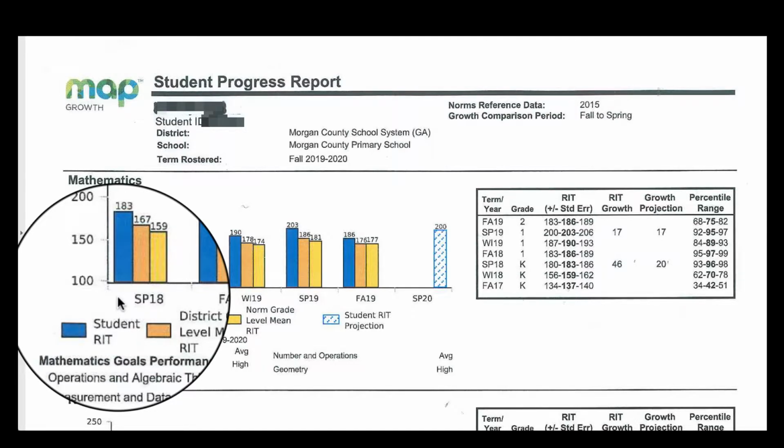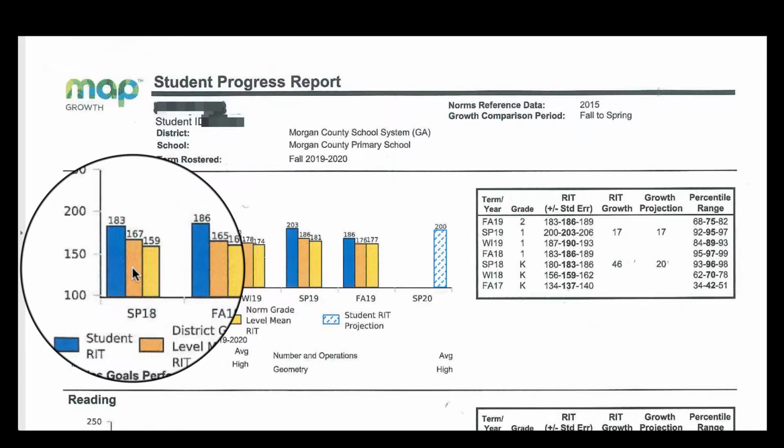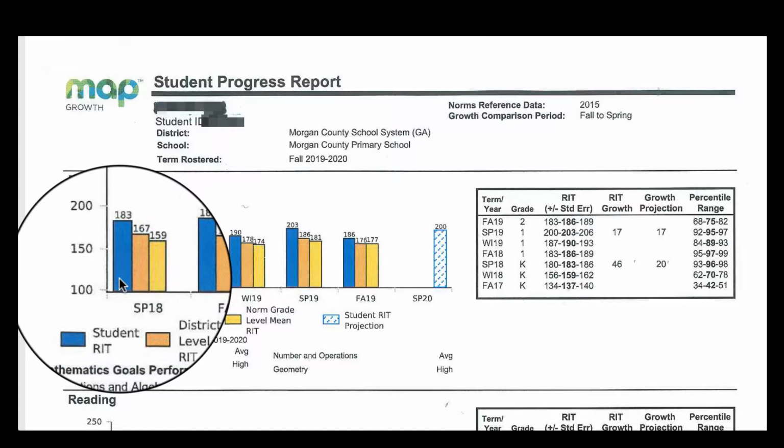During parent-teacher conferences, parents typically receive the student progress report. This report shows the student progress over time on the MAP assessments that they complete. The blue bar in the graph represents the student's RIT score for the assessment.